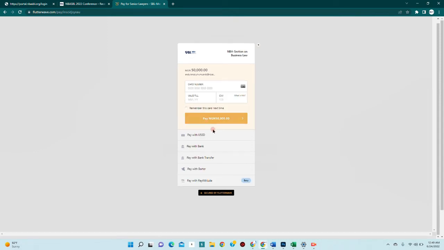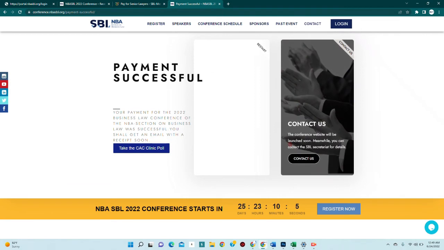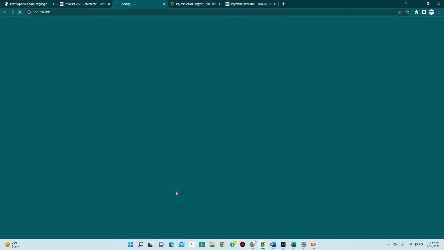Once your payment is done, once you do everything that you need to do, you'll be shown this page as a way of indicating that you have successfully made your payment. This is the page you will land on, showing that you have made payment successfully. Now, this is for those who are paying or buying tickets as members of the NBA-SBL, and that is for just senior lawyers. The process works the same way for junior lawyers.